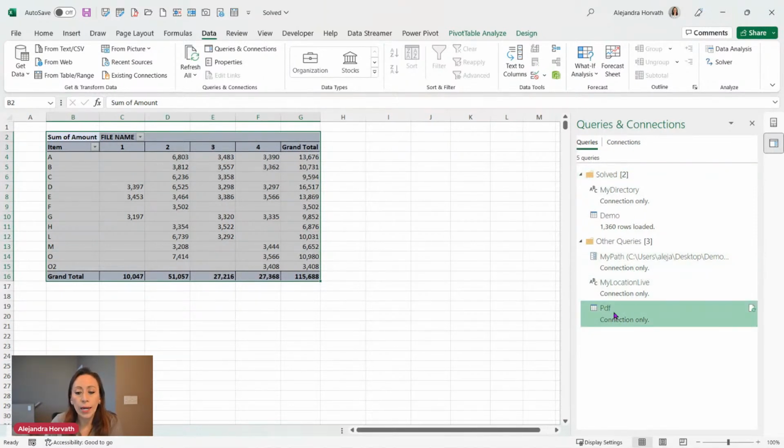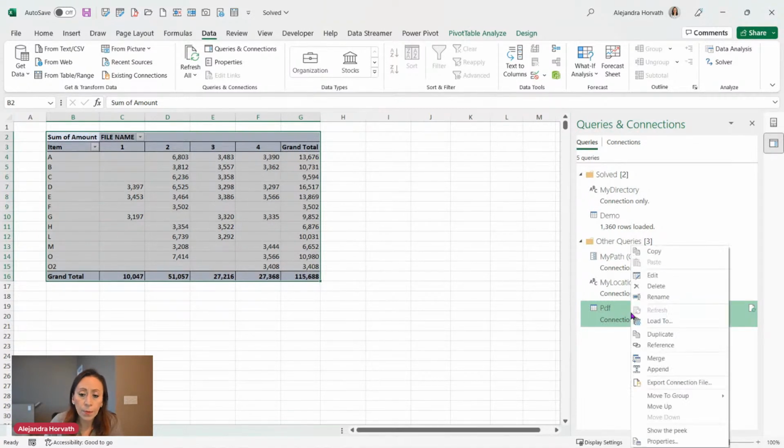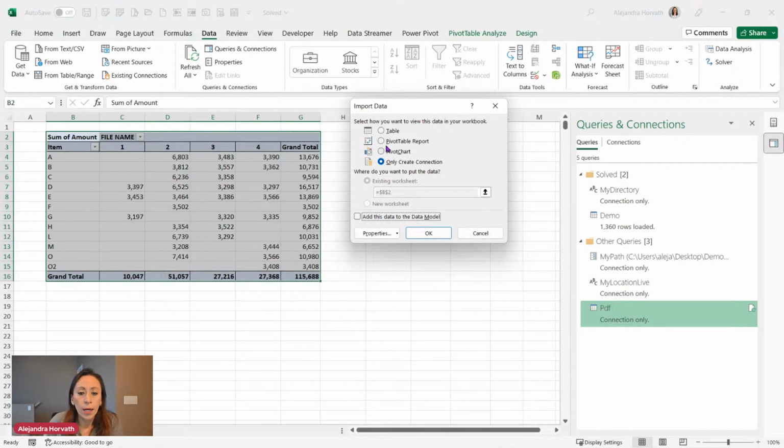So now I have, this is our query where we were working today. I should have renamed it. I just realized that, but well, it's called PDF because that is the name of the folder where we extract the information from. So Power Query just named our query the same as the folder. So I'm going to right click that query and I'm going to say Load. And now I want to load it to a pivot table report.